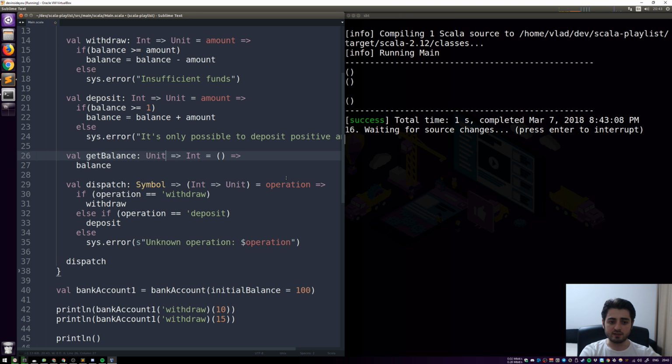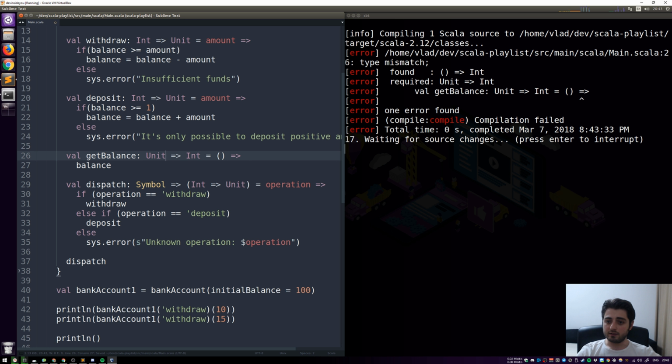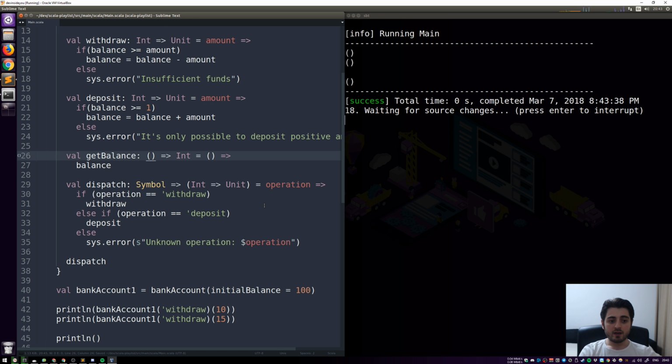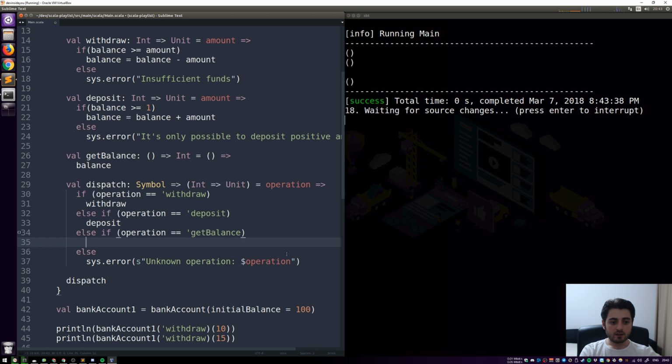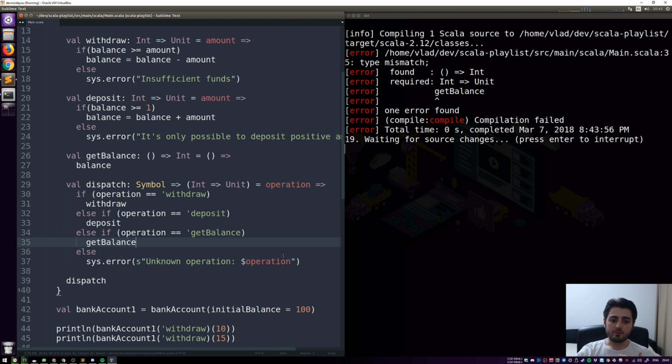So if I type in Unit over here, which technically should work, but it doesn't. It actually doesn't compile like this. See? So we actually want to have empty parentheses here. Okay, so the next thing that we want to do is pattern match on that. So otherwise, if the operation is get balance, well then return getBalance. But now we're going to have a problem because withdraw and deposit had the type Int to Unit, and this one has a type Unit to Int. So what are we going to do here?